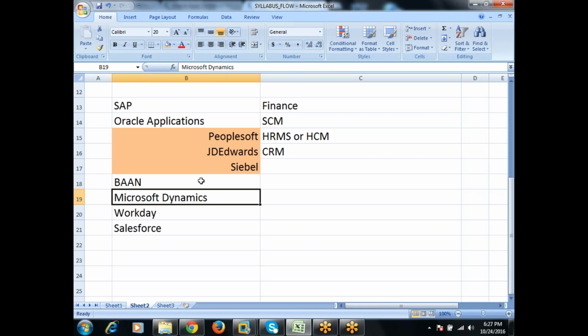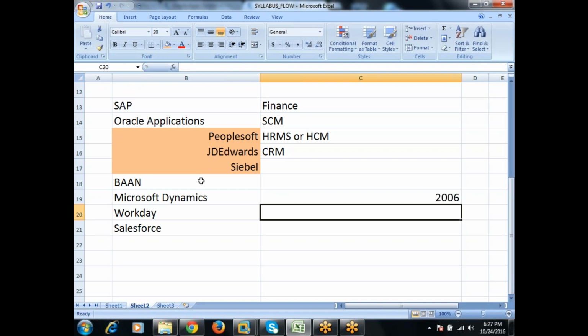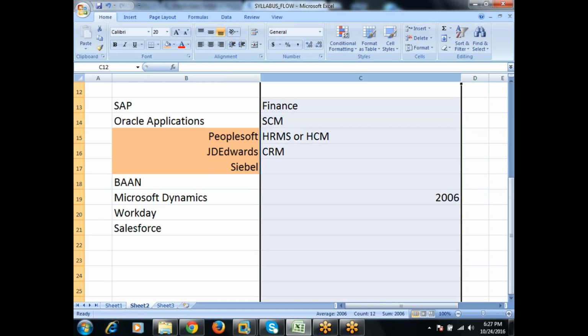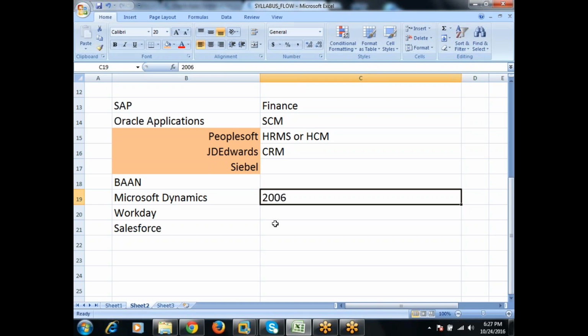Microsoft Dynamics. Microsoft also released an ERP product into the market. That is Microsoft Dynamics. They released it in 2006. This is not that much of a success. It is not that commercially successful. Clients are not that interested in going for it. In the ERP market, they are not that big.